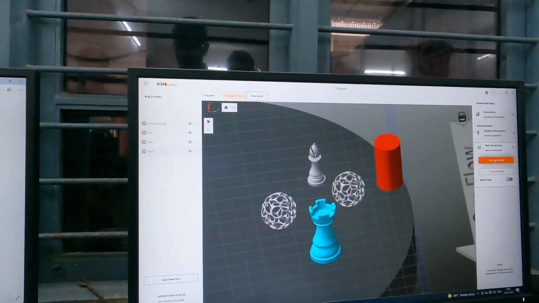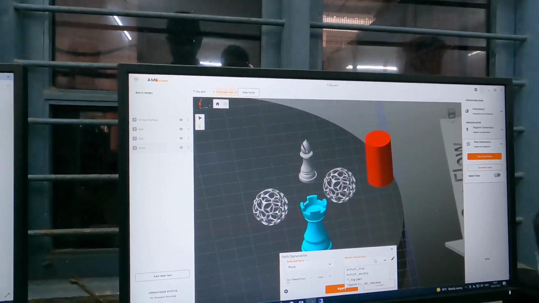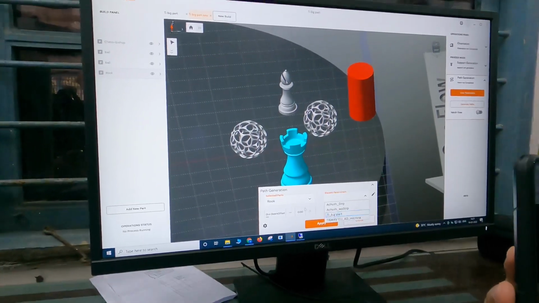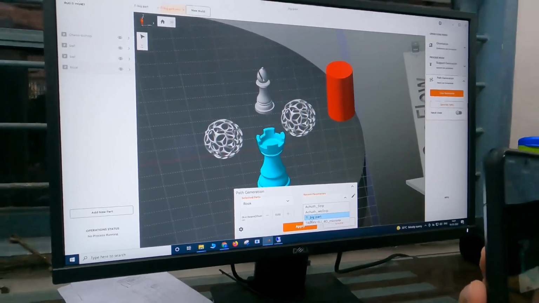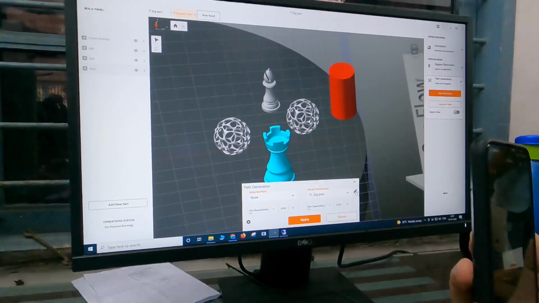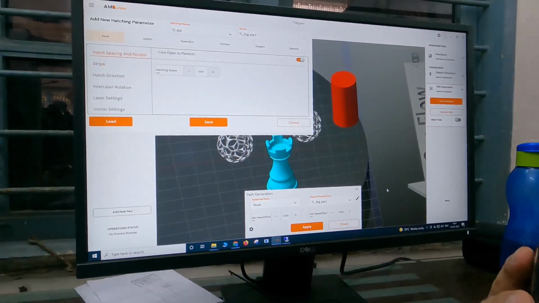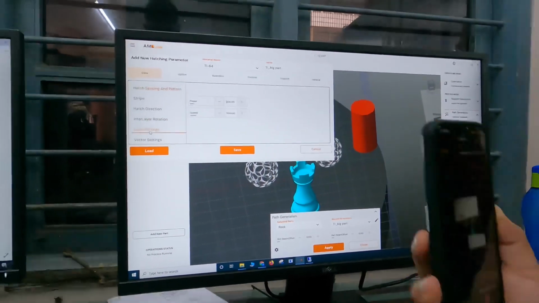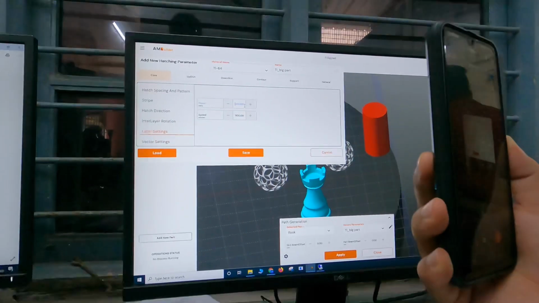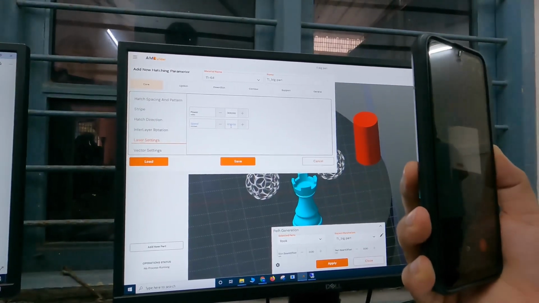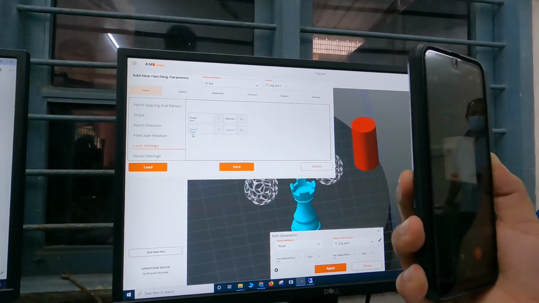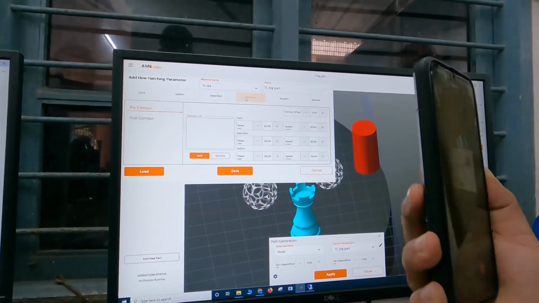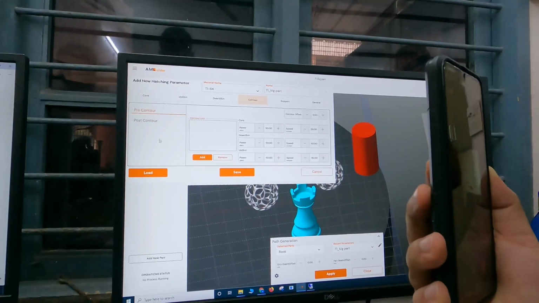So after specifying the laser parameter, we can allot the laser parameter to each part like so. So here we are selecting the rook and we are giving one part we have already defined. If we want to change the parameter, we can specify here by clicking on this icon. So here we have given the laser settings as 300 watts power and 1100 as the speed in millimeters per second. And we have also given a contour. Contour means the outer surface.